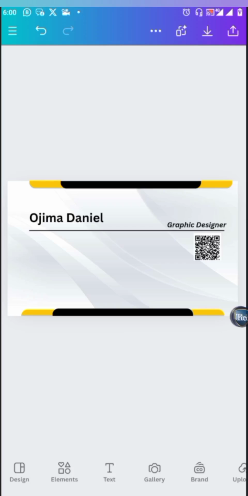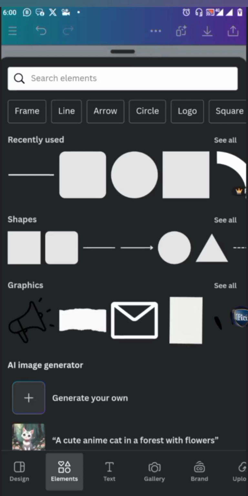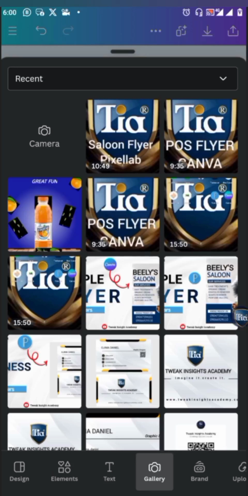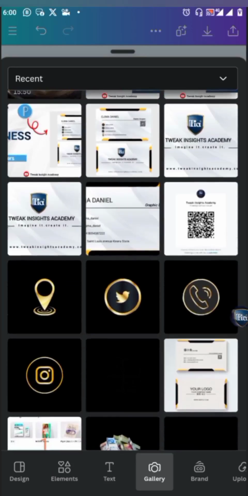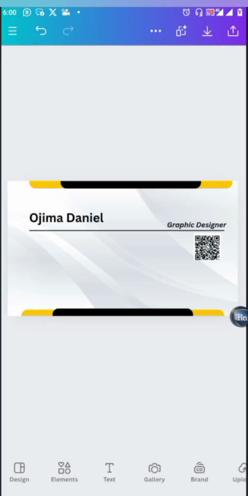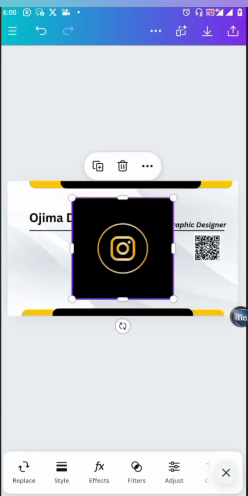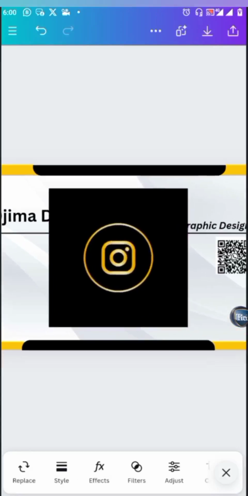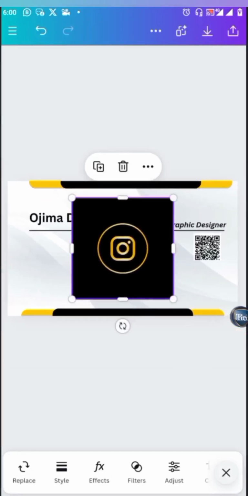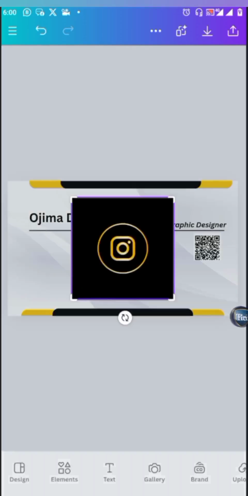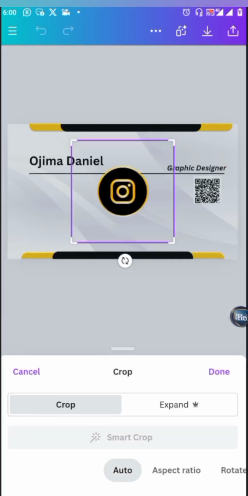So I'll be going to my gallery. I'm going to my gallery to import those logos, social media logos, because in a business card we give specific information about the person we are designing the card for. Okay, so just double tap on it to zoom, or not to zoom, to crop. Double tap on the image to crop that shape.